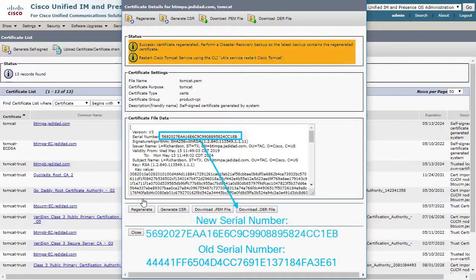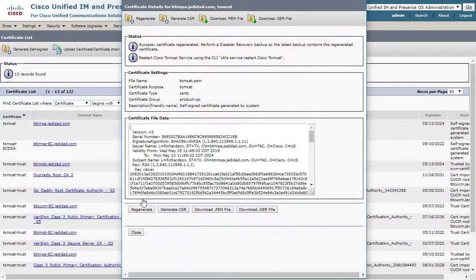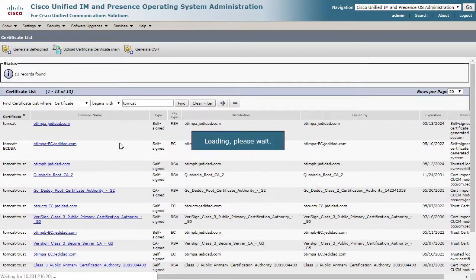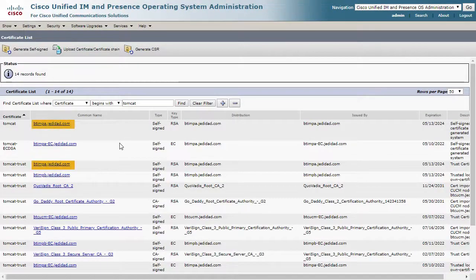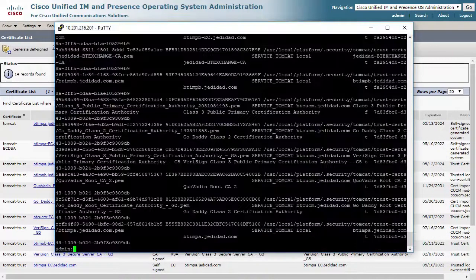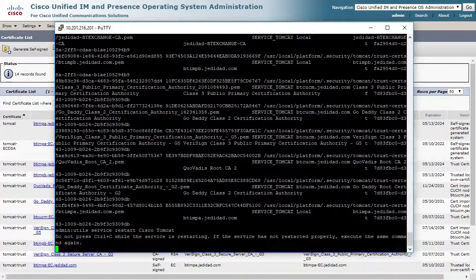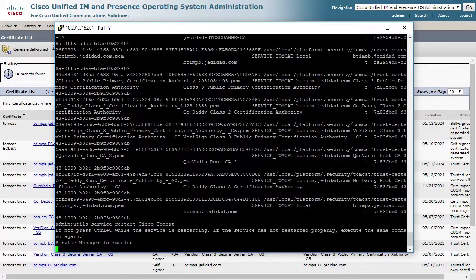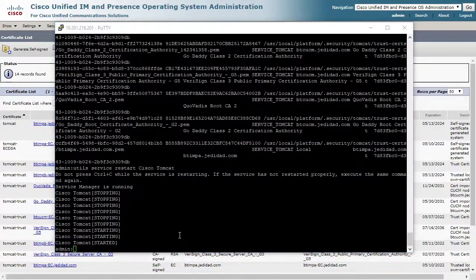Now that the certificate is regenerated, you can see that the serial number value has changed. And we also see the Tomcat Trust was added. To make this change complete, we have to restart the Cisco Tomcat service since this is a Tomcat certificate. Do this for all nodes where this certificate change will take effect, which will especially be the presence subscriber. And make sure you give this a good 10 minutes to complete even after the restart shows successful.